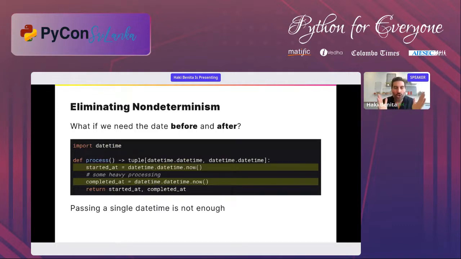In this case, I can't really pass some date as an argument to the function because I don't know when the process is going to end, right? So injecting a value is not really viable in this case. So what can I do?